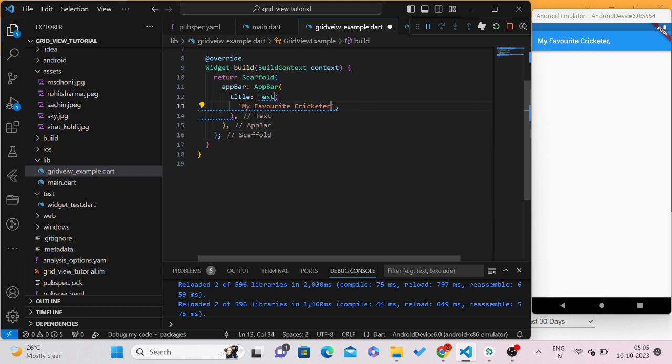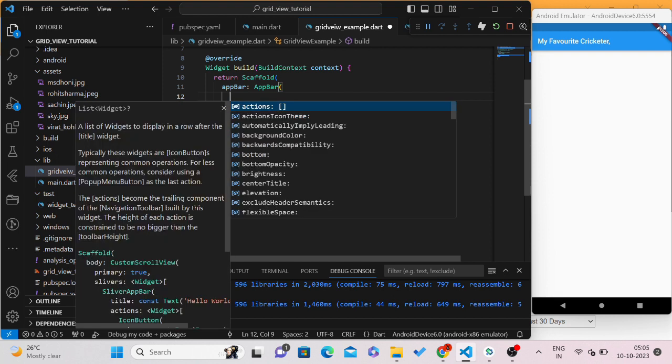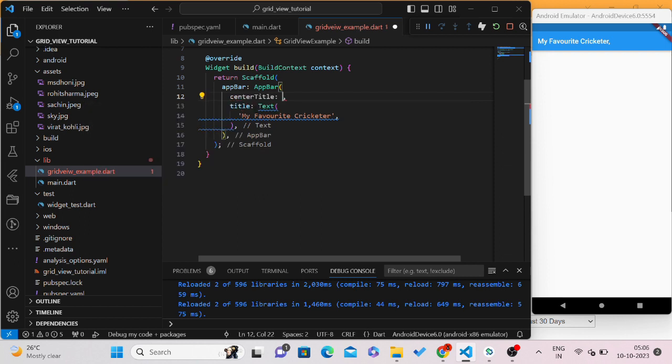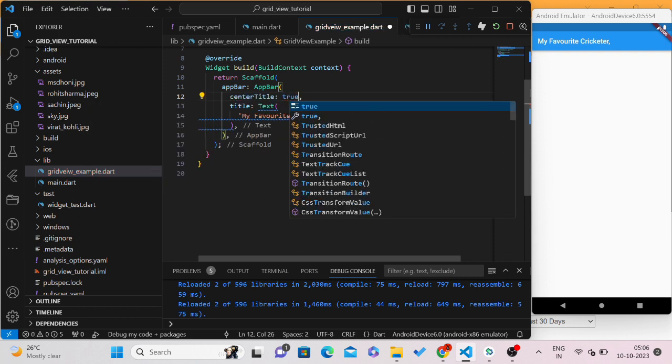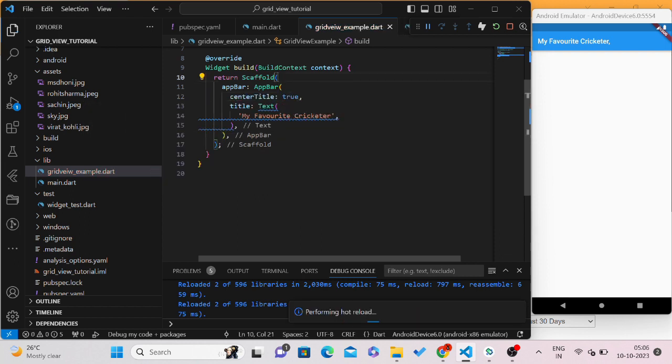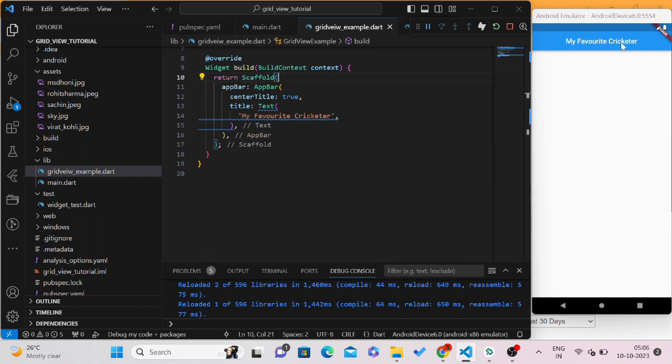There is an extra comma, I removed it. If you want to align the title of the app bar to the center, there is a boolean property. With the help of that you can make the text center aligned. It is the center title property and it accepts a boolean value, and I just set that value to true, so that our title is aligned to the center of the app bar.